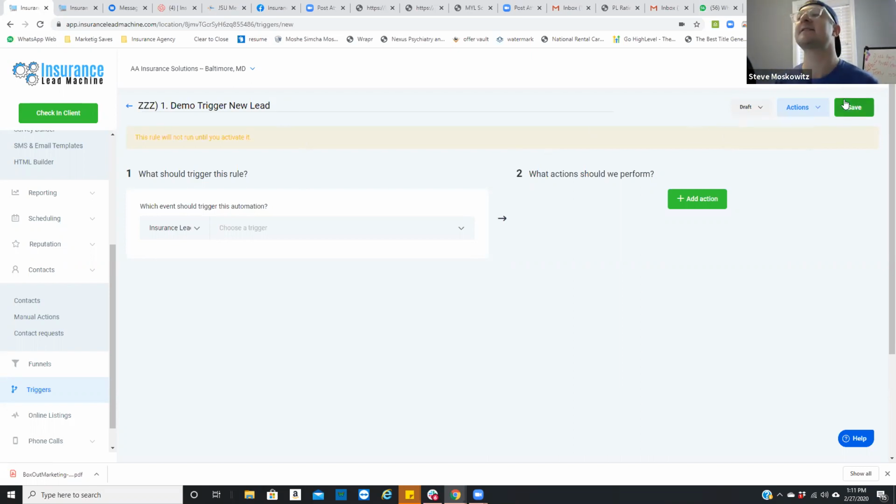You're going to see this green save button. You have to save every single thing that you do on a trigger, or else it will revert back to where it was before. And don't worry, if you're making any changes and you hit the back button, it's going to warn you before going out that you haven't saved it.